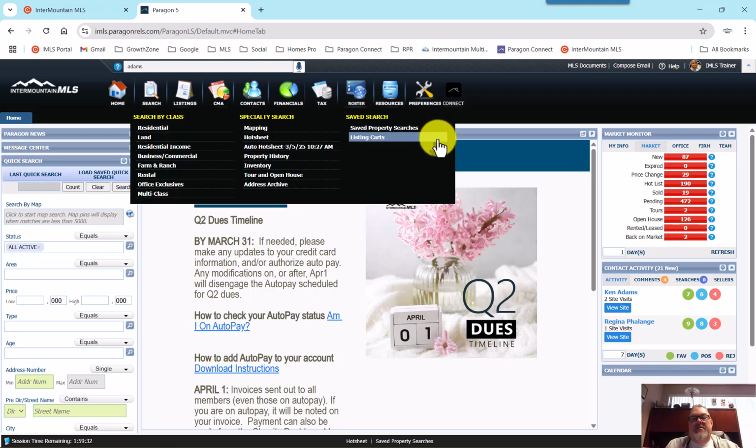Under saved search, there's 2 choices, saved property searches and listing carts. Saved property searches is where all the saved searches are available that you've created. The thing with the saved search you want to remember is a saved search saves the criteria, not listings. So if I've run a search and I saved it today and I found 10 listings today, tomorrow I might find 11. So it's based on the criteria.